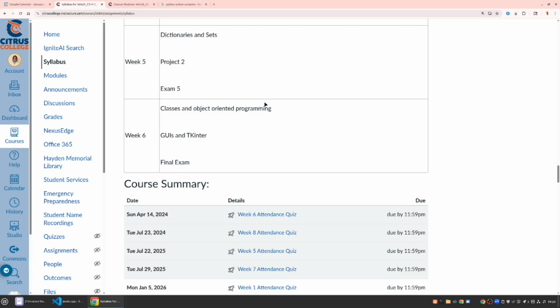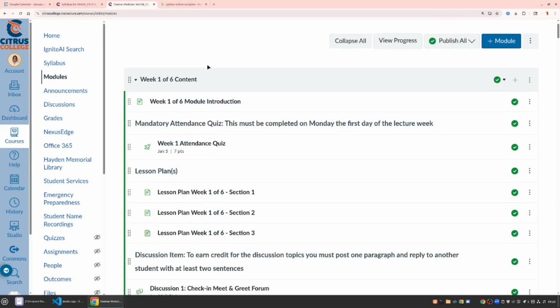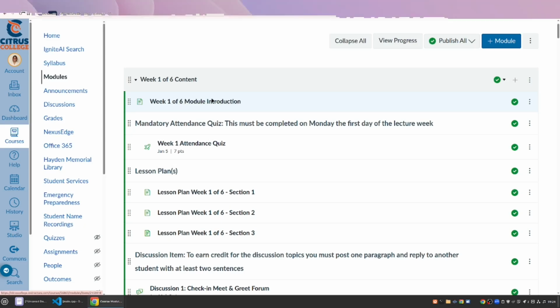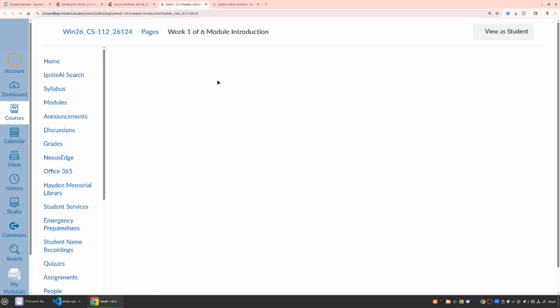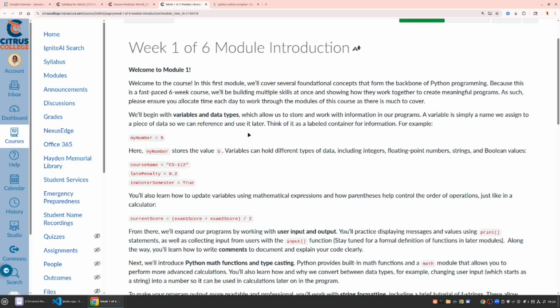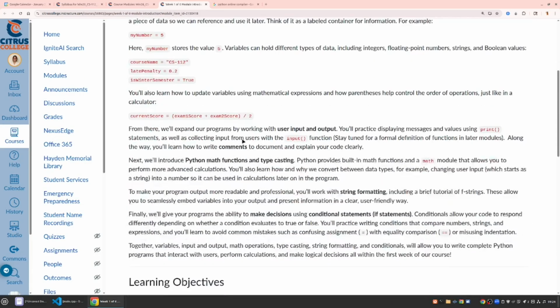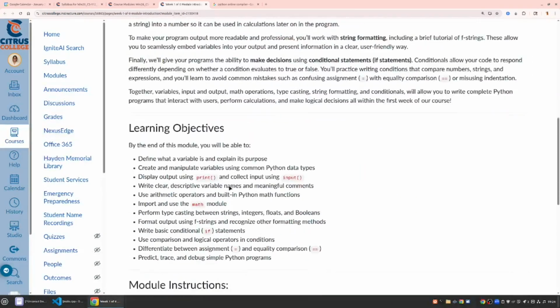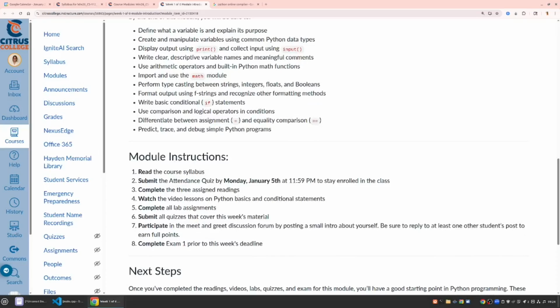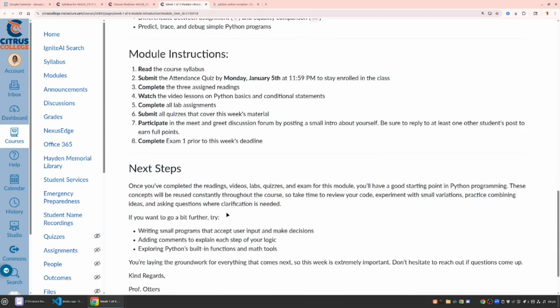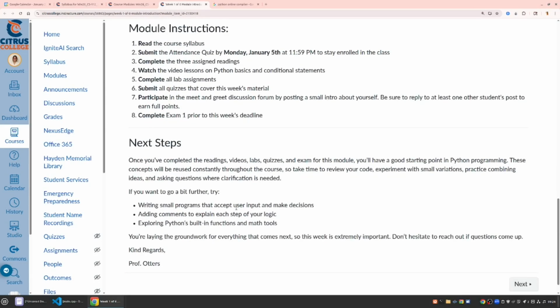I'm going to now go over our first module so I can show you how these things work. You will have an introduction module that outlines what we're going to do and maybe talks a little bit about how this is going to look. Additionally, we'll have some learning objectives. You want to keep an eye out for these. These are what you are going to be expected to know. Then some module instructions, and finally, next steps. If you want to go a little bit beyond the lesson, we have some outline there.